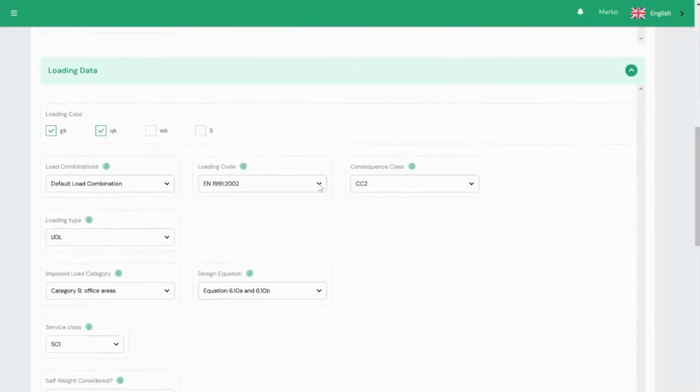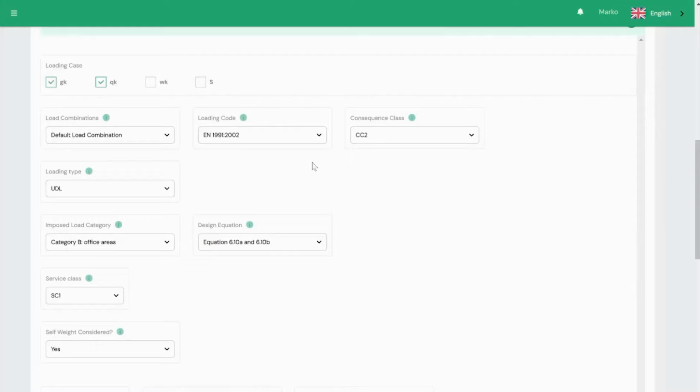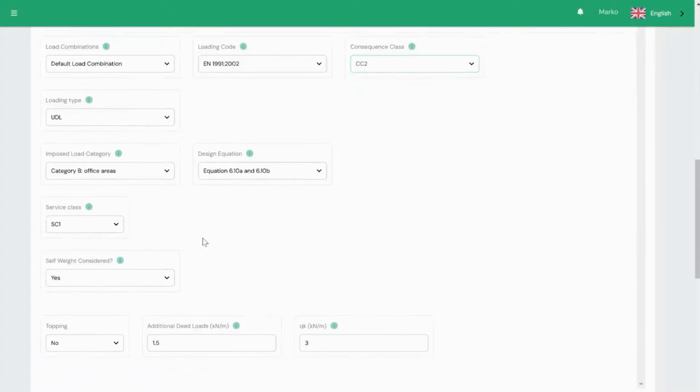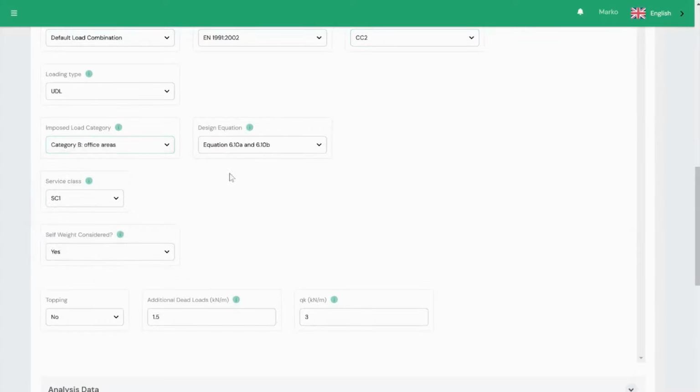Continuing with the loads, we have option for adding and selecting different load types here. So because we're calculating the typical floor slab, we only have dead and live in this case. We have default load combination, a loading code, a consequence class. So we'll go with the medium one, as this is something that is related to reliability of the buildings. Now, UDL will also remain here for imposed load to category. As we mentioned, we'll keep up with the category B for office areas.